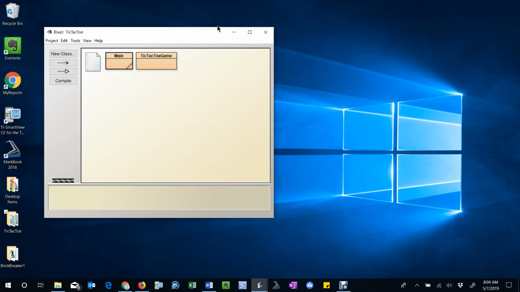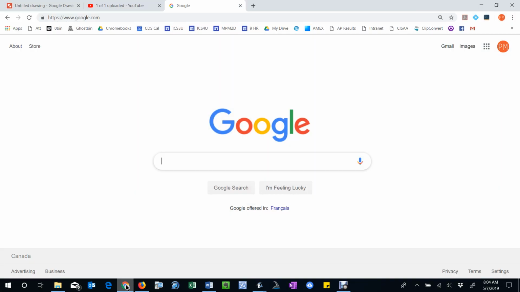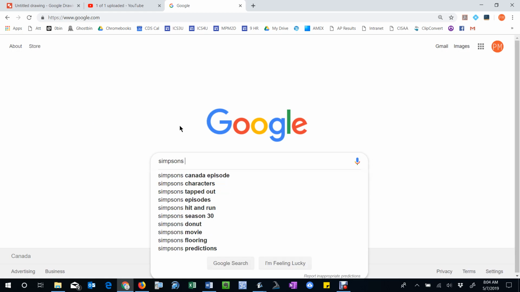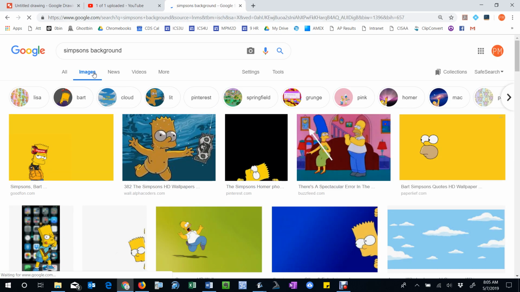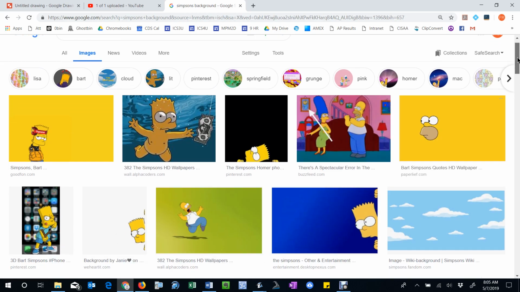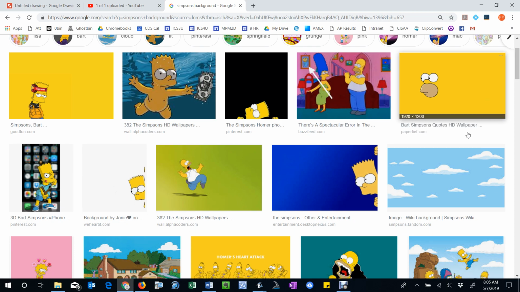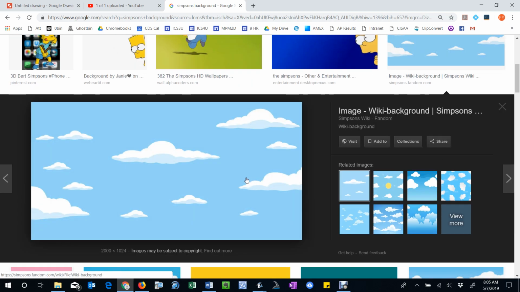So I'm first going to go to the web, and I'm going to choose a Simpsons theme. So I'm going to look for some Simpsons background. Okay, so you want to look for something simple. So like these clouds, for example, perfect. It's not too cluttered, which could be hard to read the X's and O's. So you want to try and find something fairly simple.